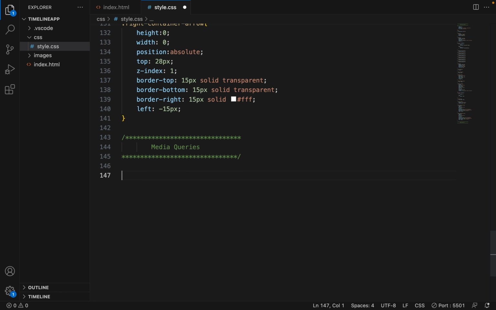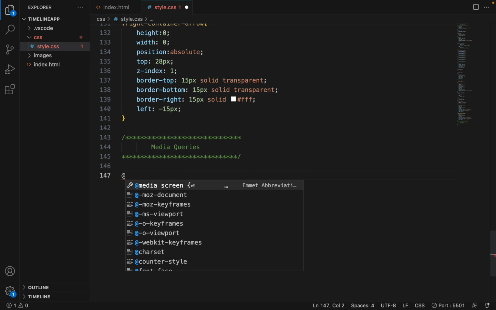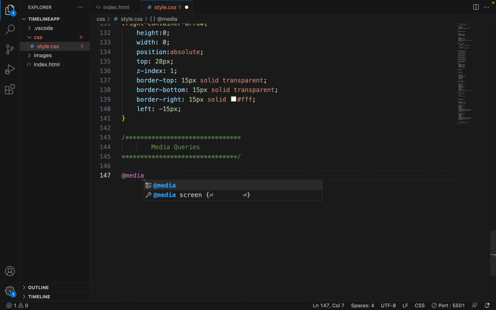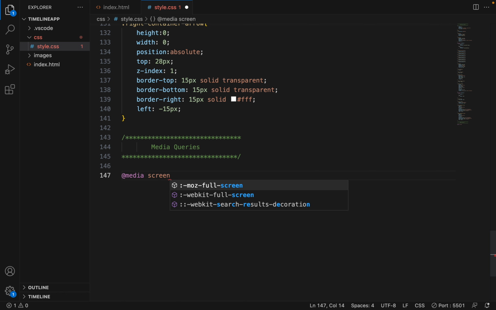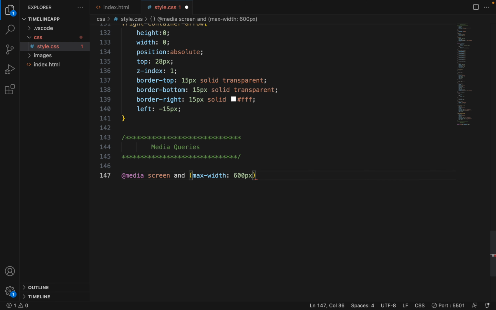Okay, so at media screen and all right, so for the max width at hold on, there we go, 600 px, and I'll show you how I found that number.